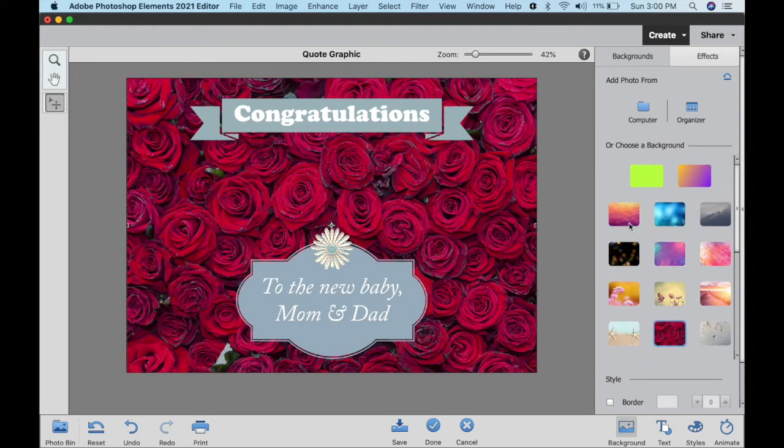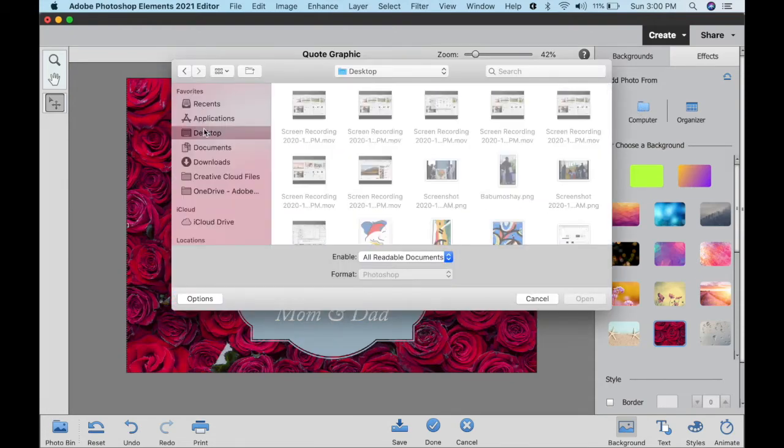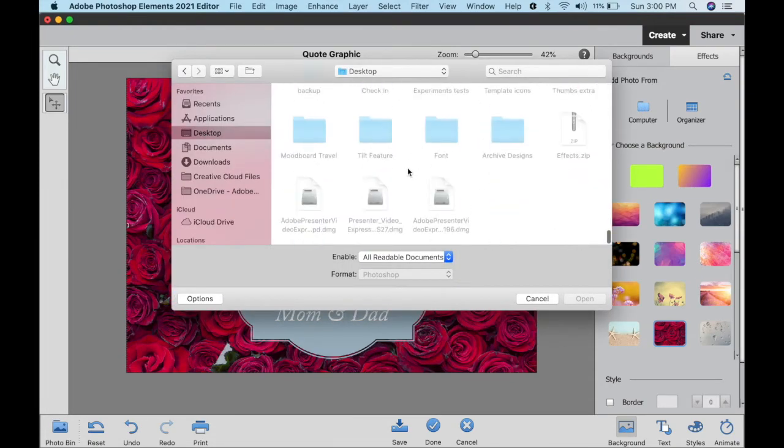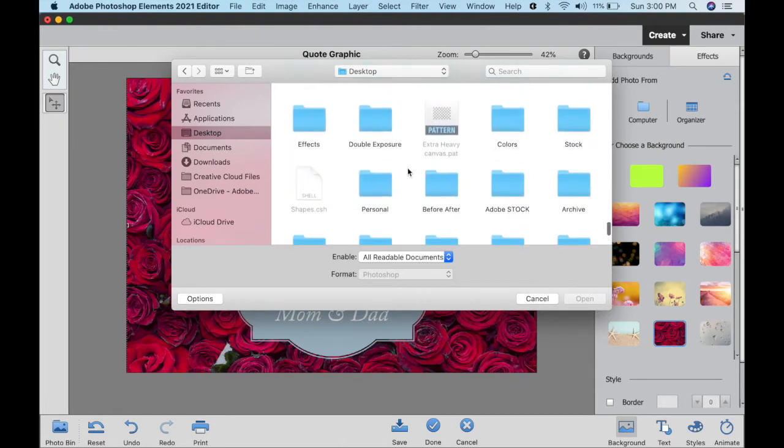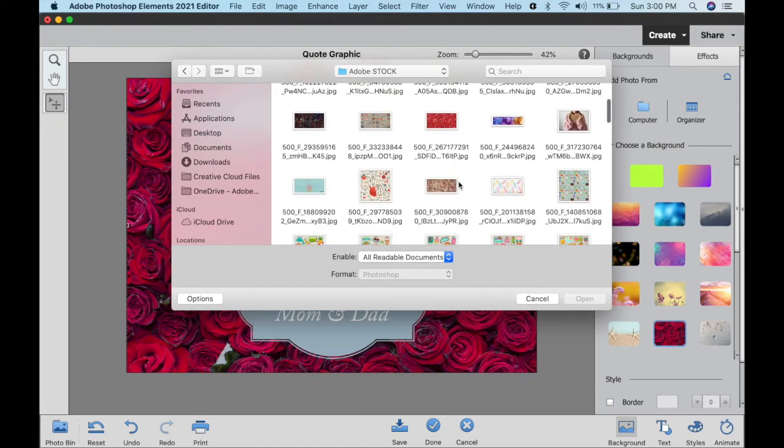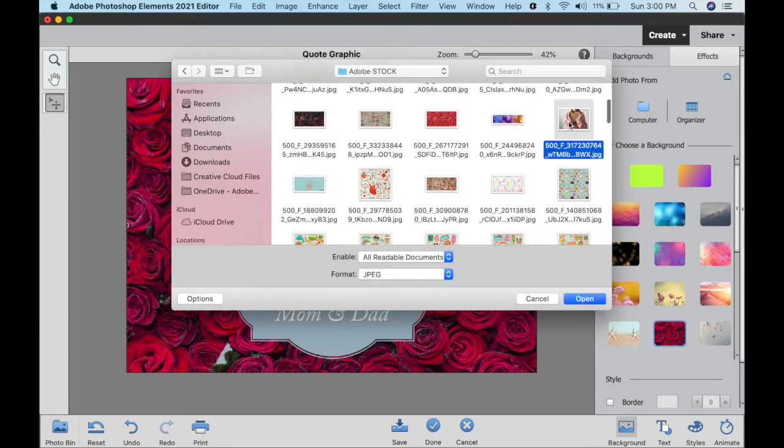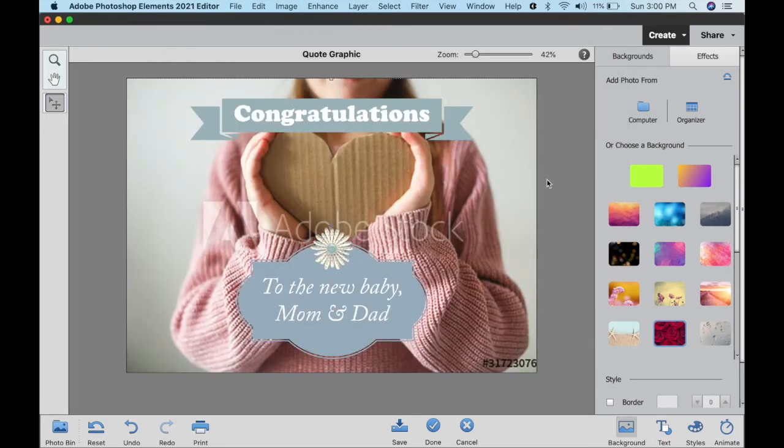What I'm going to do, I'm not going to use any of these right now. I'm going to go to my computer and choose one of my images. Let's see, I go to desktop, and then I go to the Adobe Stock folder here, and let's use this one. All right, so you would be able to change the background photo with your own image. So I have used this image just to show here. All right, so I'm done with the photo.